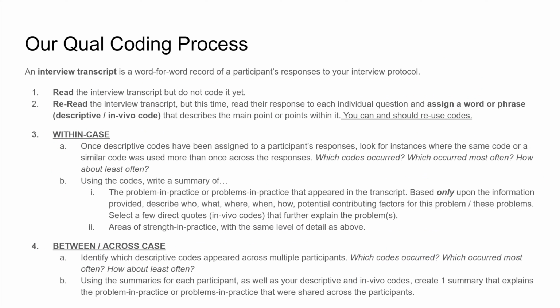So now let's talk process. So we just talked about descriptive coding, we talked about in vivo coding, we saw some examples. And now what we're going to do is talk about how to put these different strategies together into a sequence that you can apply when you're analyzing your data.